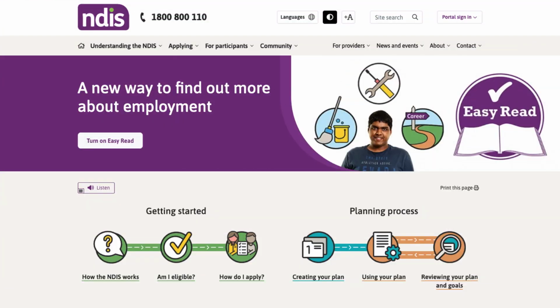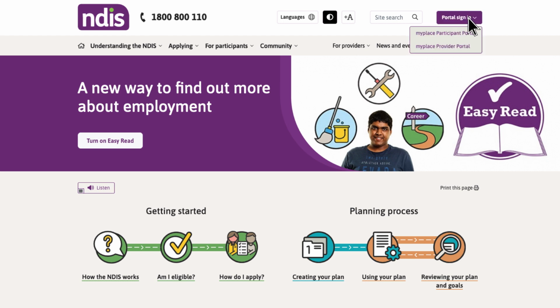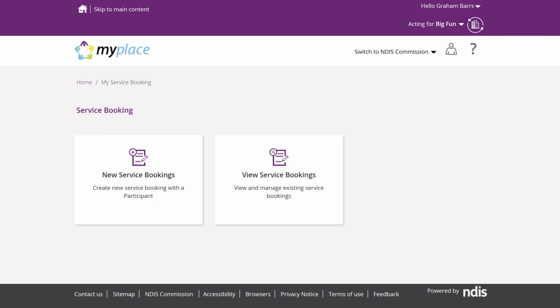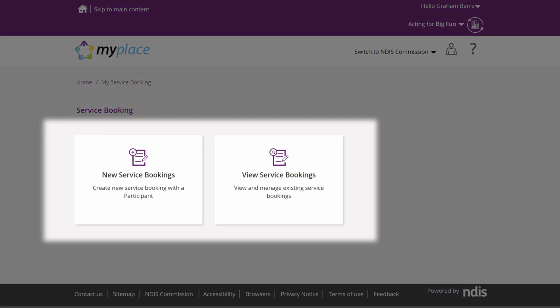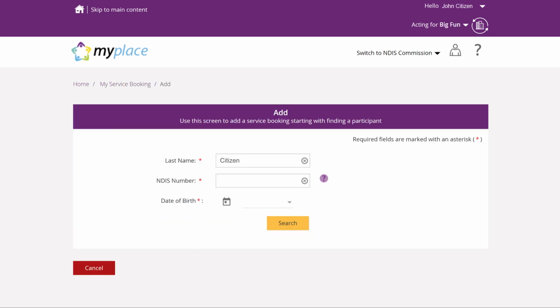Log in to the MyPlace homepage at www.myplace.ndis.gov.au. Once logged in, select the Service Booking tile on the MyPlace homepage. The Service Booking page displays two options: New Service Bookings and View Service Bookings. Select the New Service Bookings tile. Enter the participant's last name, NDIS number, and date of birth, then select Search.